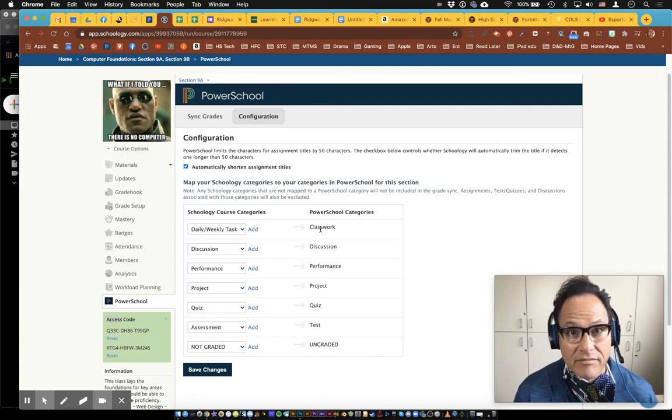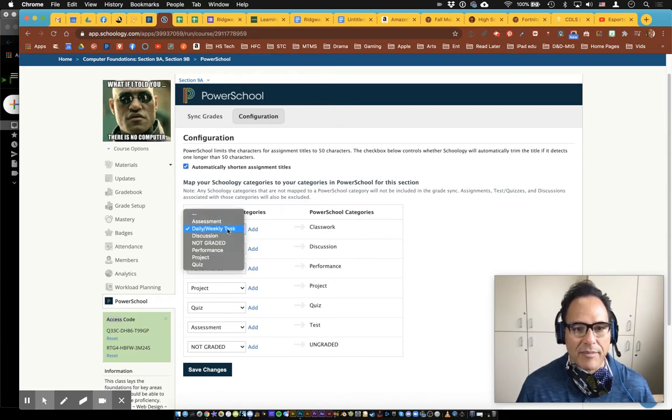Now, can you add categories in PowerSchool? Yes, you can, but you have to do that in PowerSchool. I'll show you how to do that in a second. But for right now, let's assume that you have these all set up. This is what you would do: you'd come over here and choose from the drop-down menu a category that will be associated or paired with that category in PowerSchool.